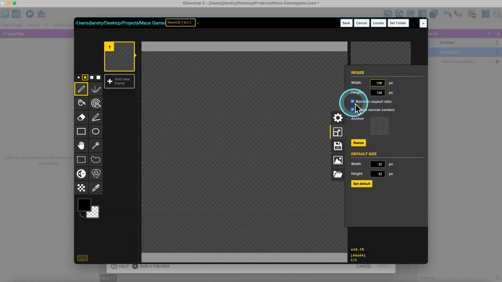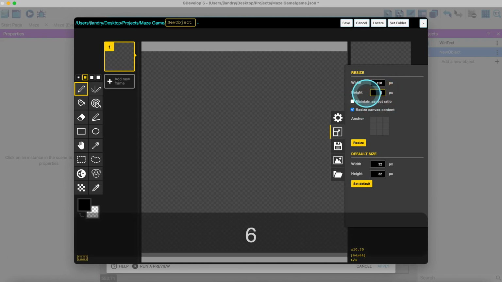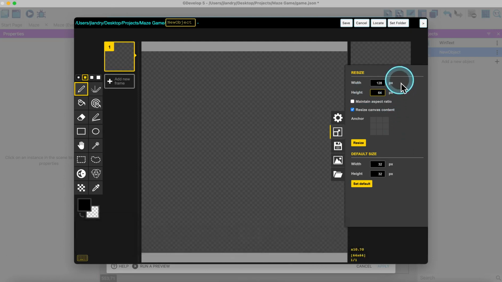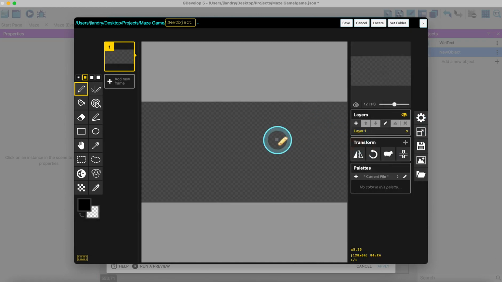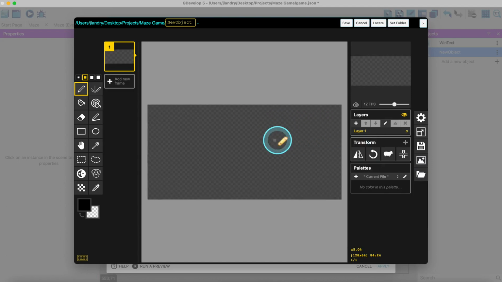That's because of this first checkbox here. So I'm going to uncheck that, and I'm going to make my height 64 pixels, and the width is double. I'm going to check on resize canvas content, even though there's nothing there, and I'm going to click on resize. Okay, so there we are. So now I have a rectangle. Yeah, I think that's pretty good.